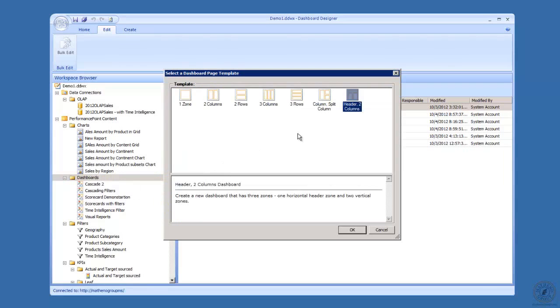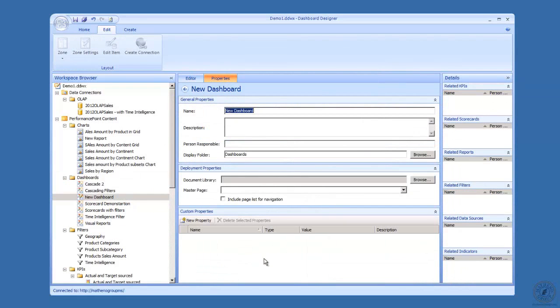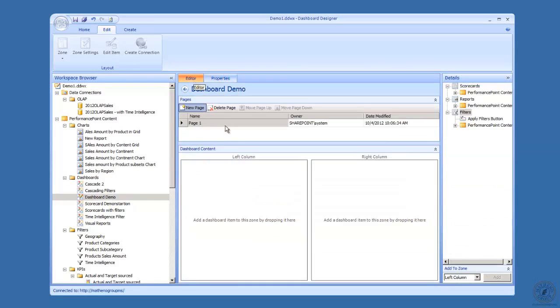Now when this fires on up, you select some type of a template. The template selection is not important, as I'm sure I've mentioned before, because you can come in and change it out after you've done that. So let's just take 2 column, and I'm going to name this dashboard demo. All right, and we go back over to the editor.